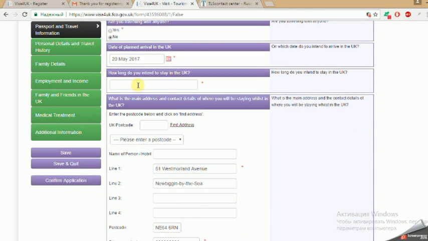Then, how long do you intend to stay in the UK? Remember, if you put 4 or 5 weeks, they're going to refuse. Better to put 2-3 weeks unless you have very good reason. I'm not saying to lie, but just bear in mind, if you're going to spend a long time in the UK, tell them and find a very, very strong reason why you need to spend that amount of time. I'm going to put 7 days.